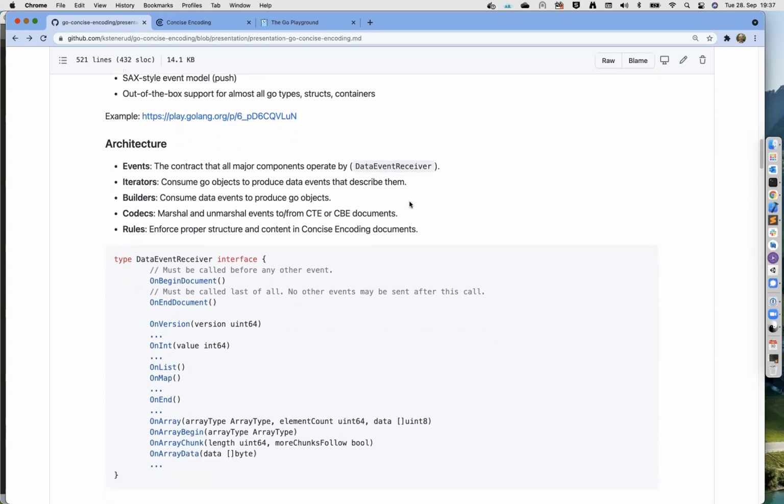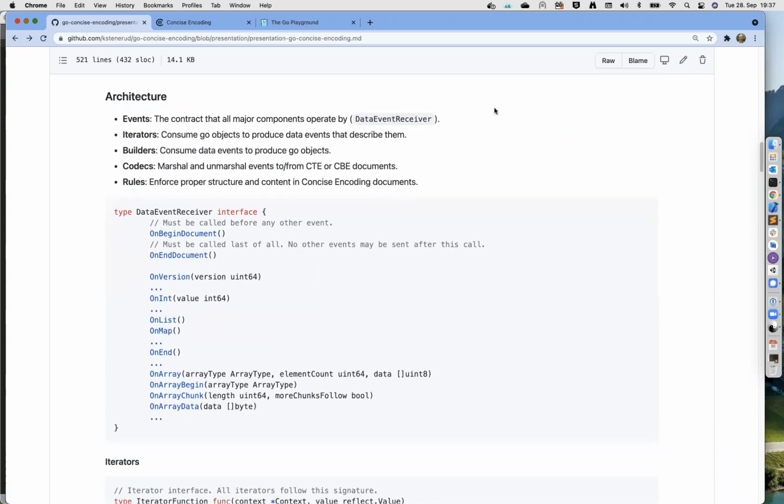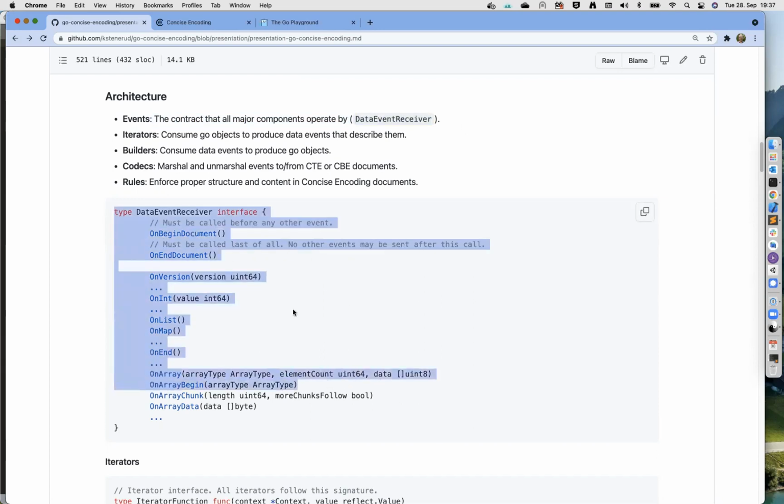Okay, the high-level architecture that I have for the Go project itself has 5 main sections: the events, the iterators, builders, the codecs, and the rules. Everything follows the event system, and it uses the data event receiver as the interface. This interface can receive any event from any other component, such as: I received a begin document, I received a version, I received an integer, I received a list, and this list contains such and such.